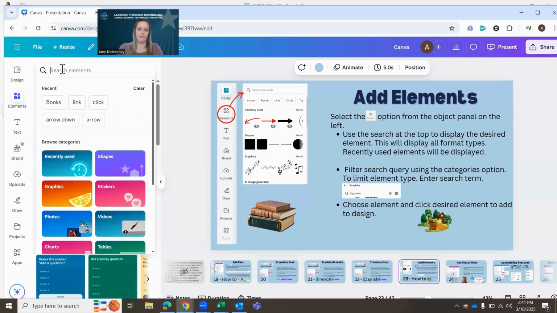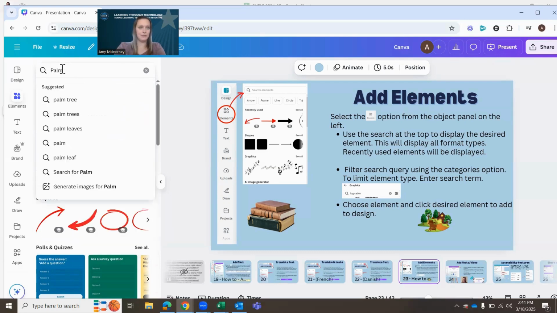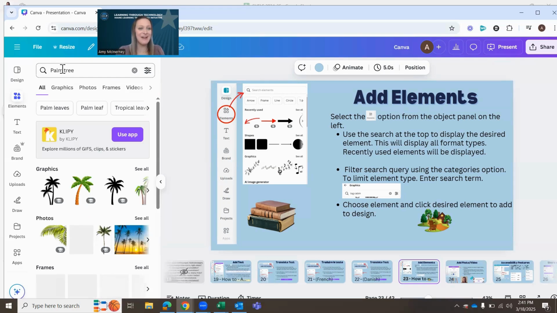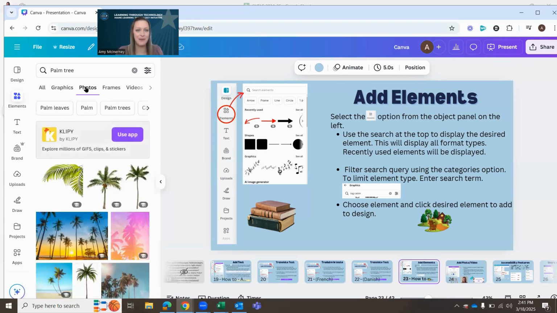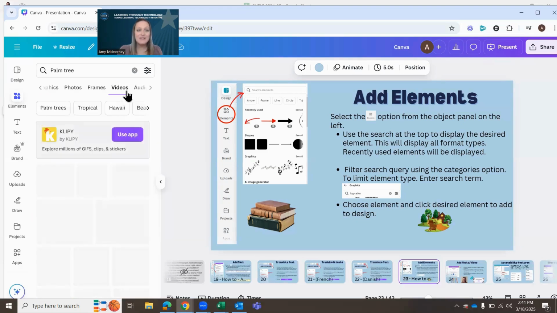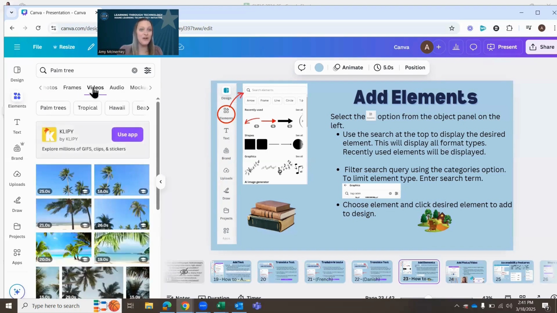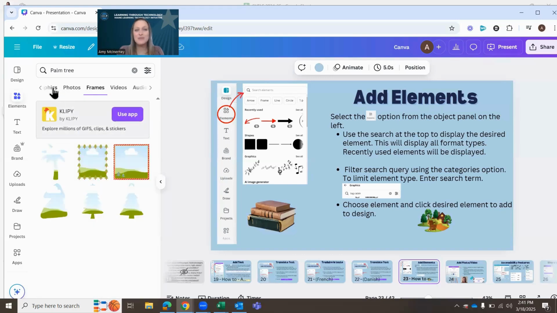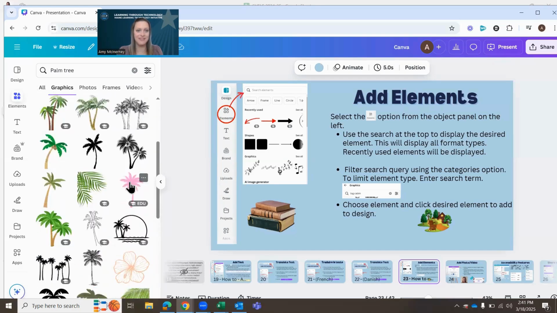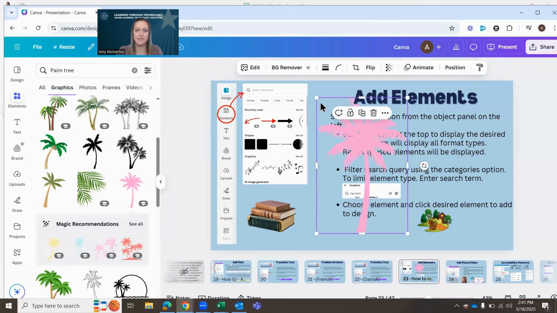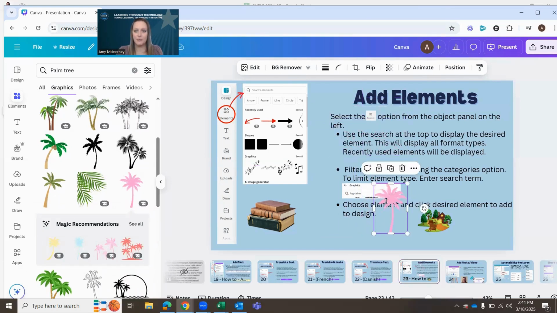So if you know what you're looking for, let's say I'm going to liven this up a little and add a palm tree. I can type in palm tree. I can narrow it down by doing graphics, or if I want it to look realistic, maybe I'll do photos, videos of it. You can do audio, frames. So choose what you're looking for. Let's say I want this one. All I have to do is click and it drops it right in. I can resize that. Maybe I want to put it on a tilt, whatever works.